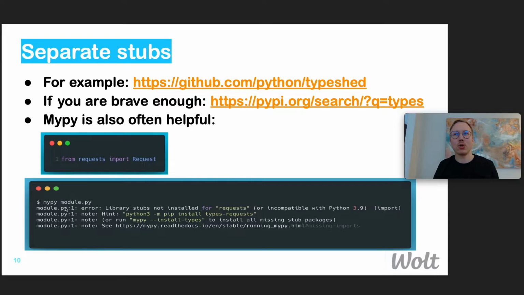Then Mypy is also often very helpful. So for example, if let's say I would be importing something from requests, and I would run Mypy for that module which is doing that, it would kindly note that I should install the types requests myself.